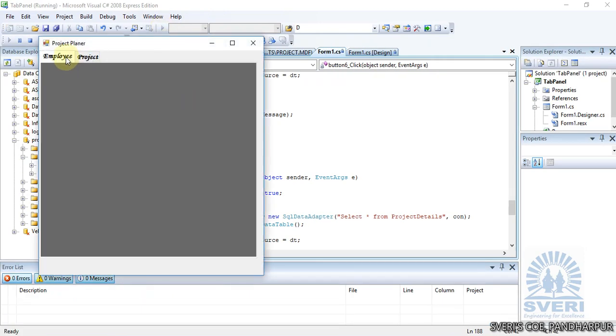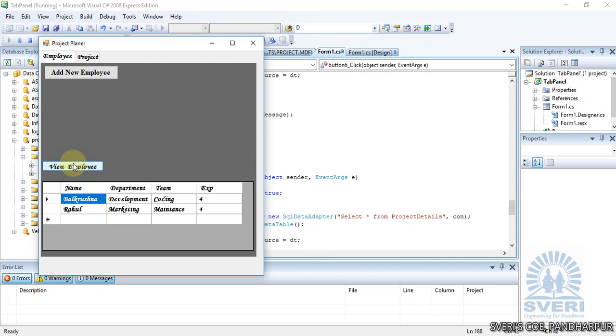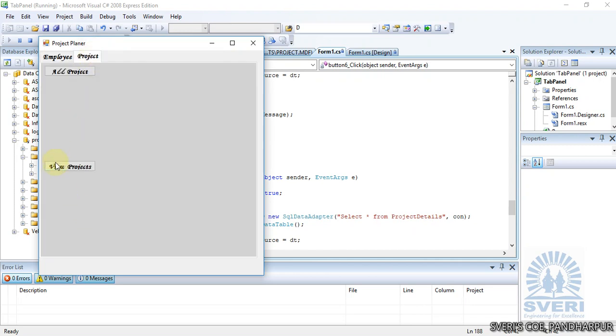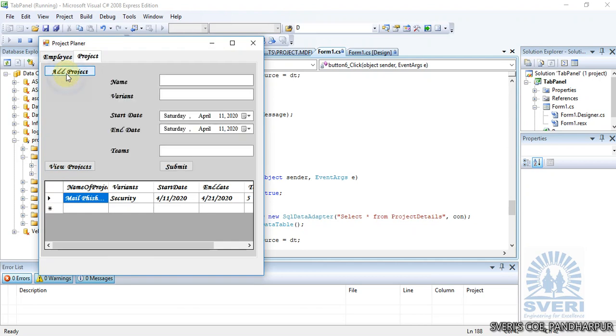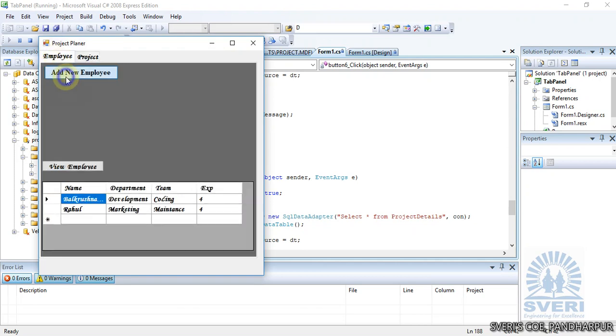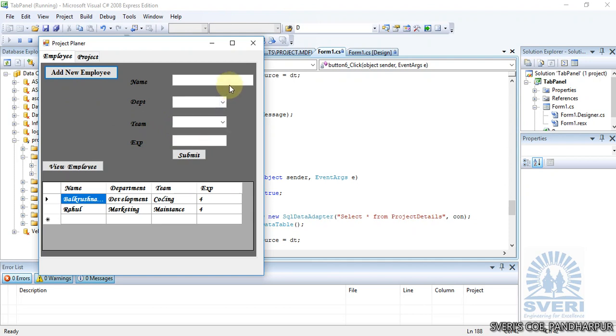So it's not showing anything. Just click on employee, so it's view employee, so it will view the employee. Then now project, view projects, now it's project. If you want to add the project, now it is adding the project. If you want to add the employee, this is for adding the employee. So I will add one more employee detail, XYZ from the administration with the team analysis with the experience of 15 years. Submit it. XYZ added, submitted. Then view employee, so you can see this is that.